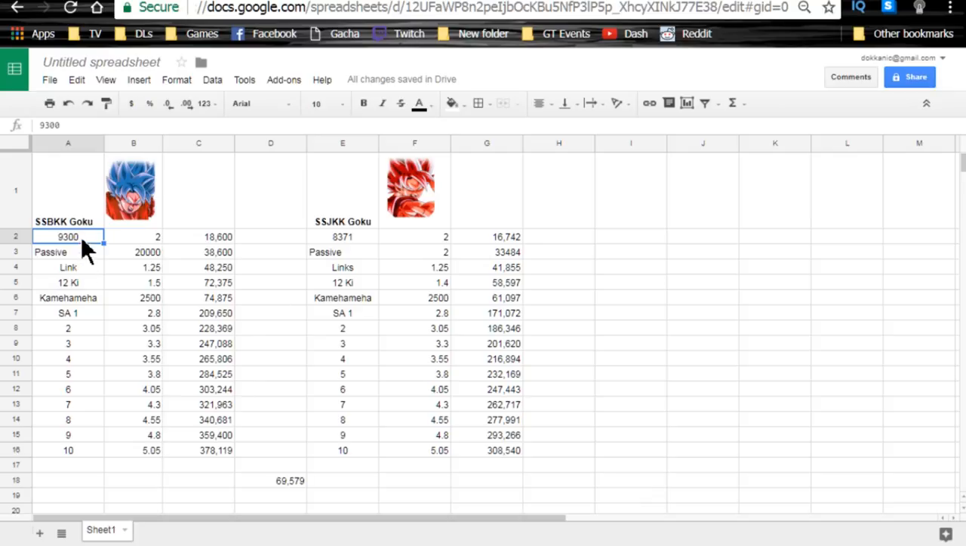So let's go ahead and add 2,000 onto this card real quick. So that's 9, 10, 11, so we have 11,300. And this is 8, and that's going to be a plus 2, so that's 10,371. Wow, that disparity just dropped with a double Vegito Blue. Look at this, only a 36,000 difference between the two.